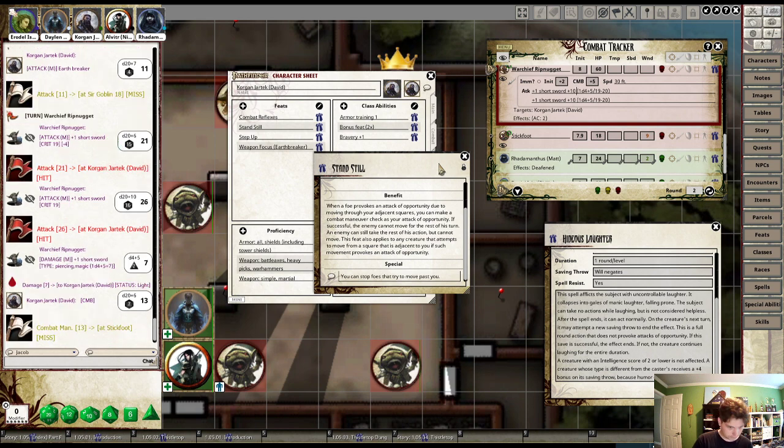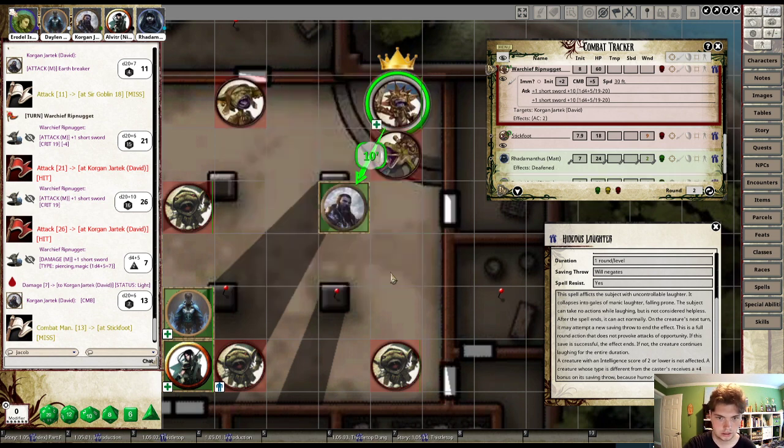Damn it. So he gets to move. Immediate action misfortune. Roll again.